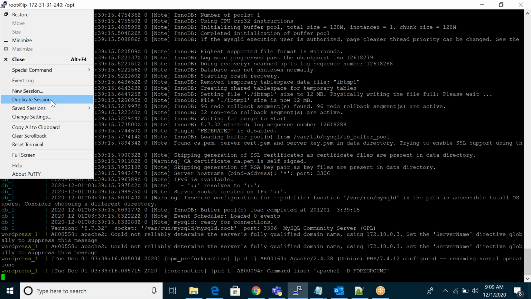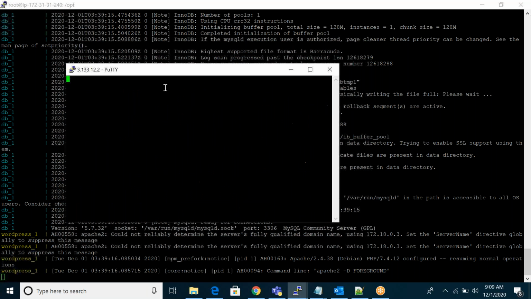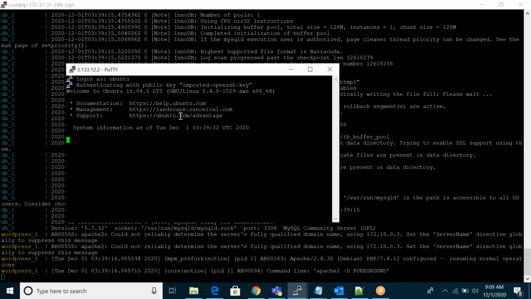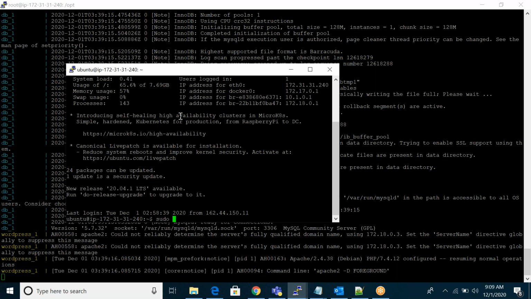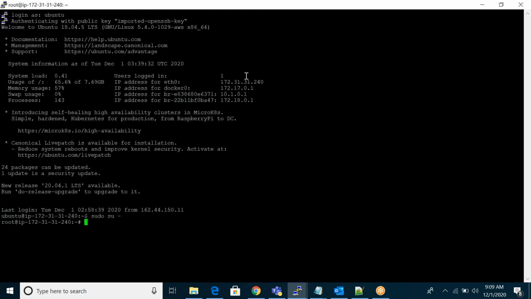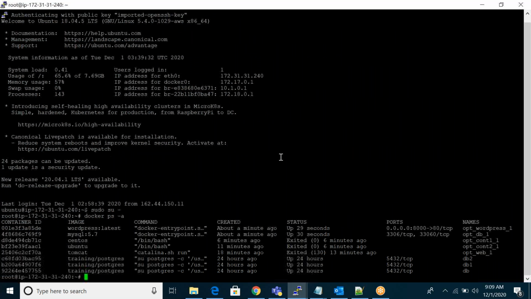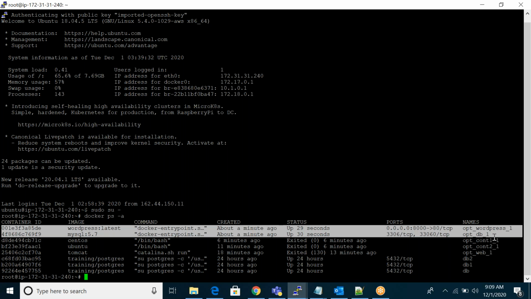I will open a different console. I'm not killing it. I'm using a different console. So Docker previous session here, you can see. So WordPress on my DB1. This is the port.